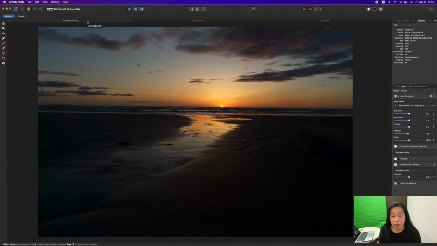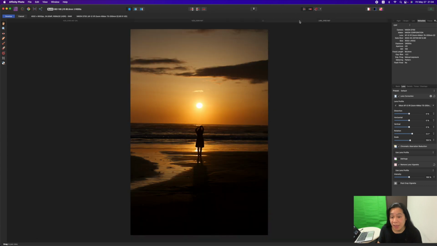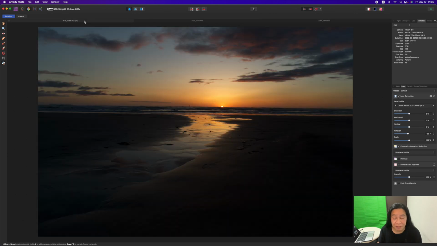This one is the first one, when the sun is about to rise, and actually it's already rising. The other one is this one, which is showing the sun already risen. And I have a last one here, which is a shot of my wife, my boss, standing there, and the sun is already up. So we're going to edit these three using Affinity Photo.